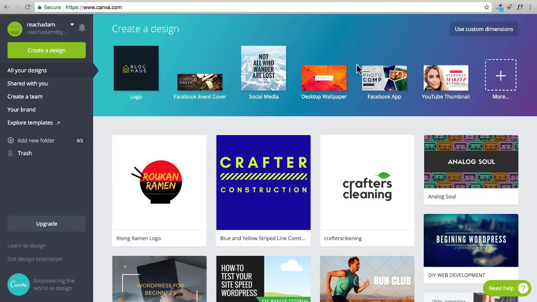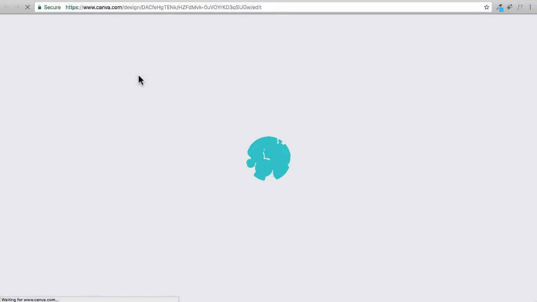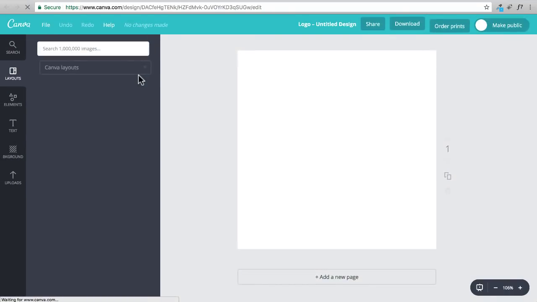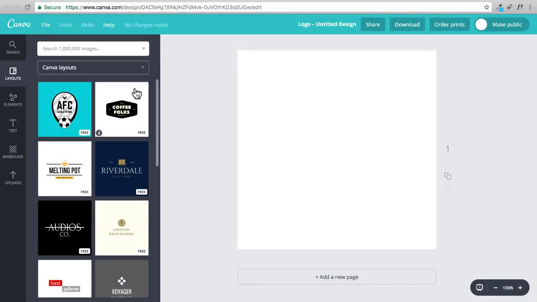Okay, so I'm logged into my account, and you can see I was already playing around with some of these logos here. So when I first log in, I see this here. It says create a design, and these are the different things that you can design. I'm going to go ahead and click on logo right here, and it's going to open me up in a new tab. I'm just doing this to show you some of the designs.